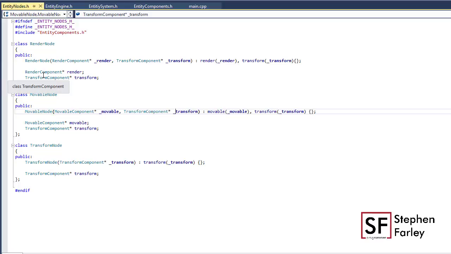This is useful because when I'm rendering I need to know the transform information, such as a model matrix or a position. That information is important for rendering. But it's also important for when you want to move. You want to know what velocity you have to apply to your position. So I can pass the same component to different nodes and they get updated at the same time. At the moment I've just got a render node, a movable node and a transform node.